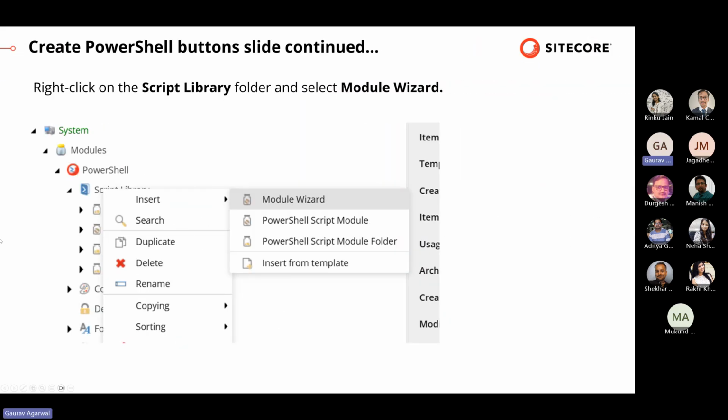I'm going to show you in Sitecore as well. This is how we generally create a PowerShell button. In Sitecore, we have an item named System. We have Content, Media, Templates, and we also have this System item, which is mostly configuration.